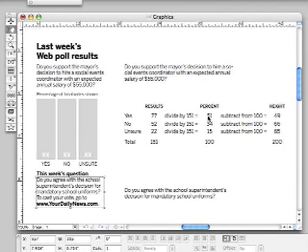Next, we want to insert the percentages into the chart. So the yes percentage is 51. The no percentage is 34. The unsure percentage is 15.